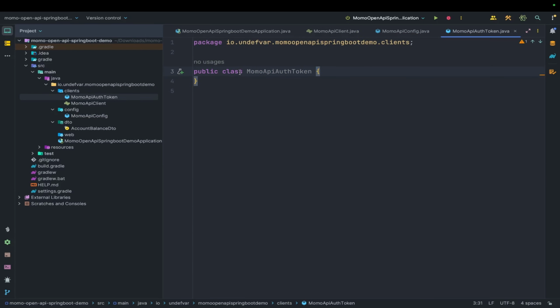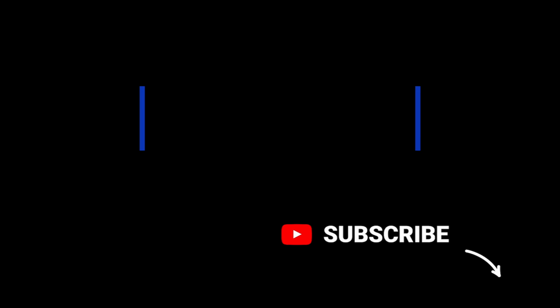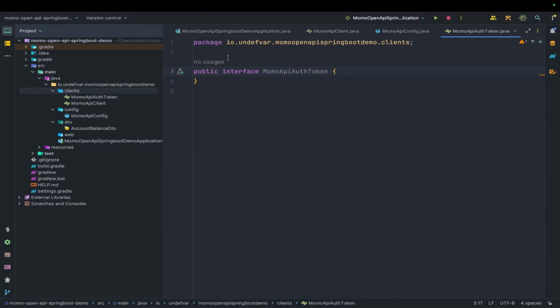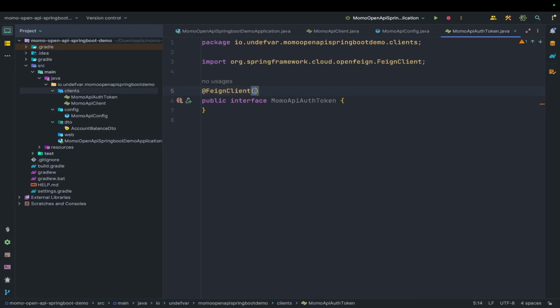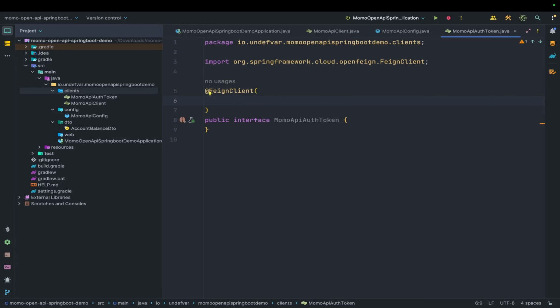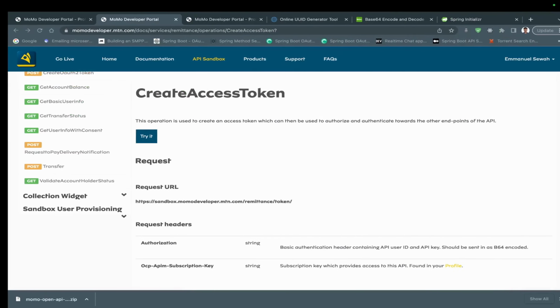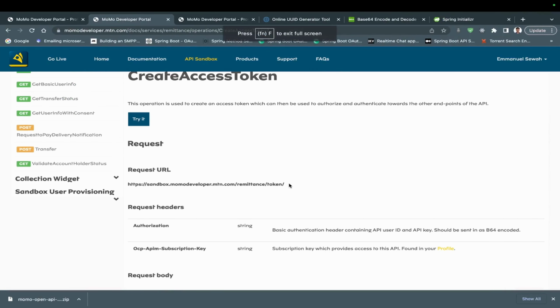Okay, and this is going to be an interface. So I'll show you how to configure this right now. As always, we annotate this client here with the @FeignClient annotation and provide it with some metadata. So give it a name, and we're going to call this one MOMO API of client, something like this. And we also need to pass a base URL, and it's going to be the create access token URL, this one.